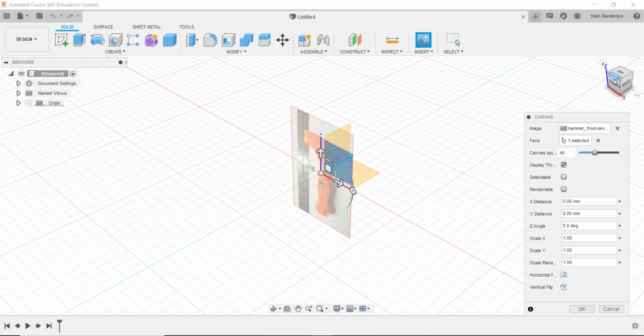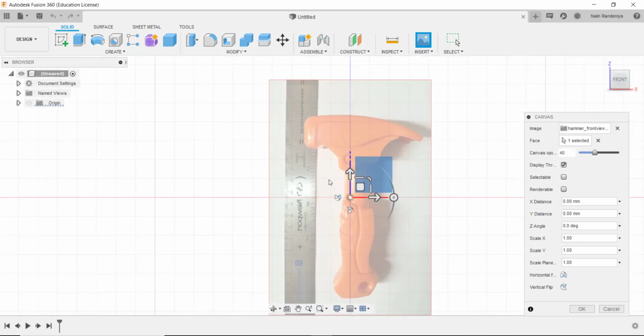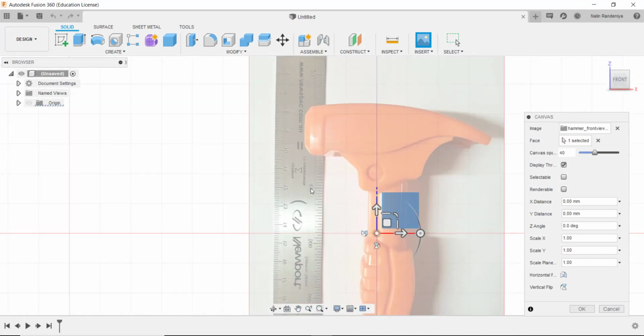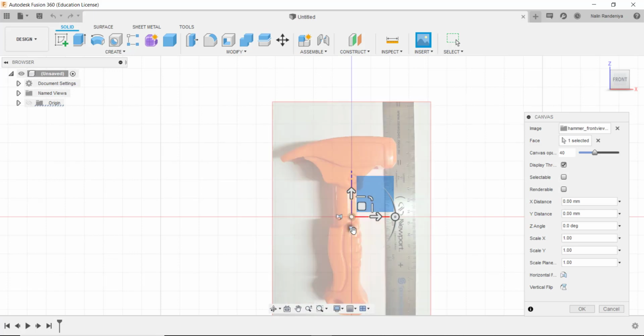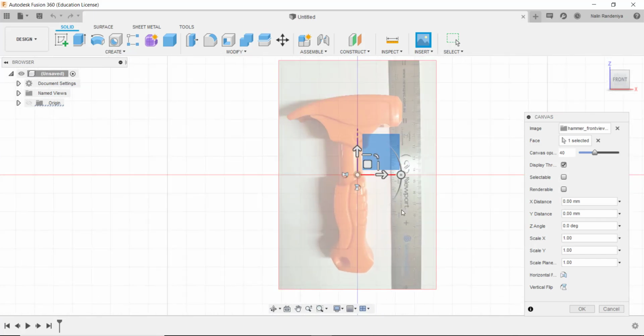Notice in the view cube, I can click on that view, so it's going to get reoriented. That is, it's orthographic to me. So I think this needs to be flipped horizontally. Oops, other way. There you go. That's exactly how it looked in my image.